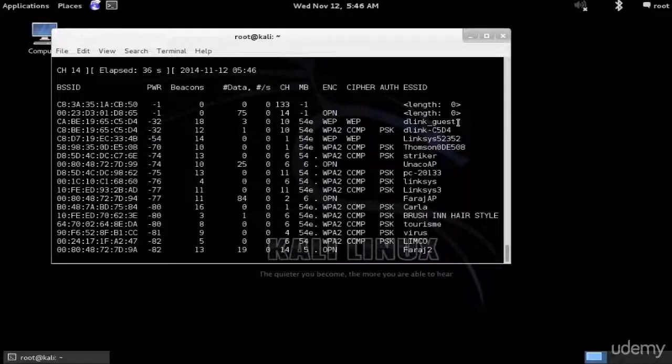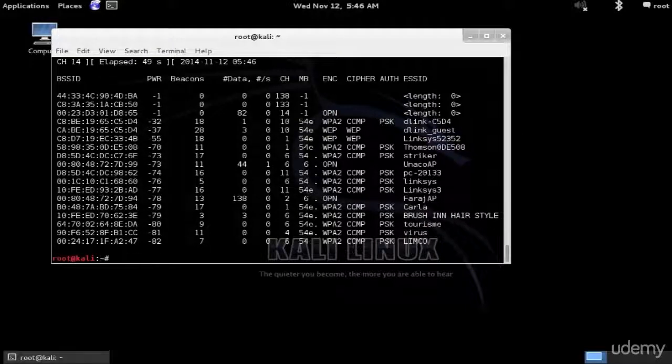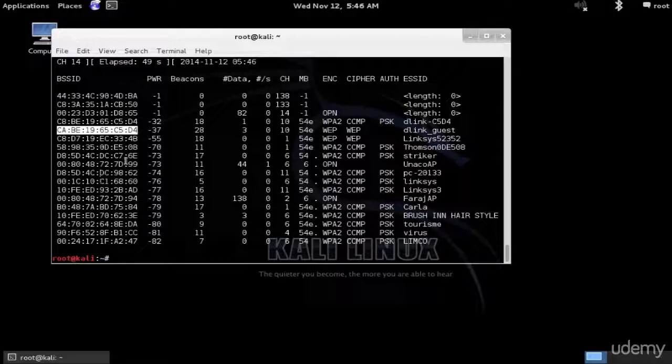So let's see, we've set up our WEP wireless access point, which is right here, dlink_guest, and we need its MAC address, so I'm going to stop the scan for just a little bit to copy the MAC address. That's all I need to do. This is the MAC address that we want in a later command, and so I am going to copy it and keep it on my clipboard.